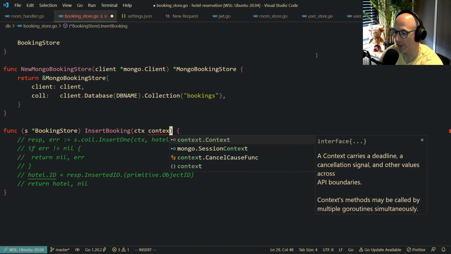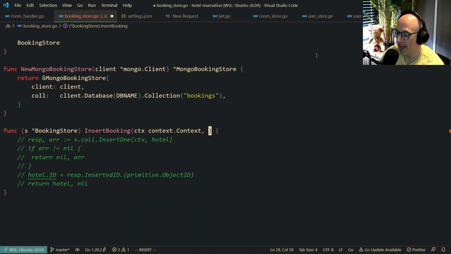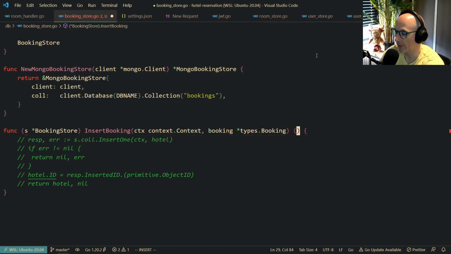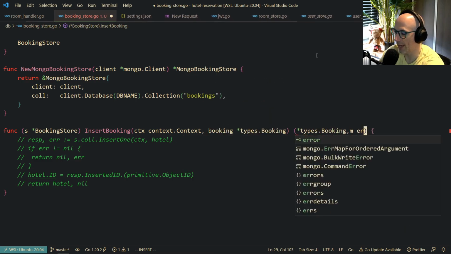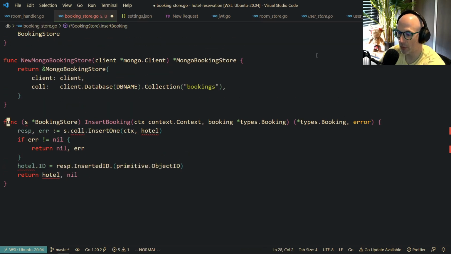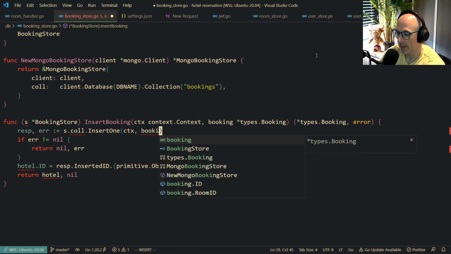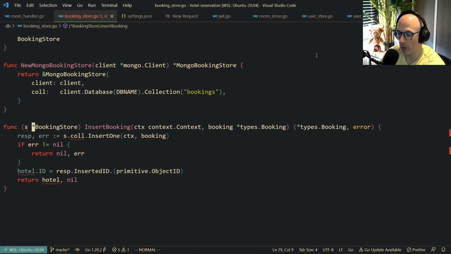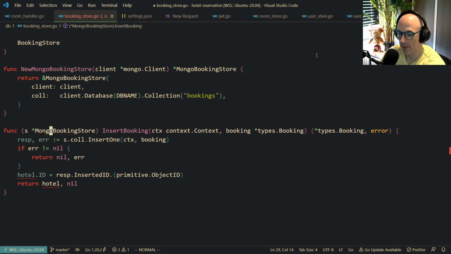We're gonna say it's gonna be a context.Context. And the booking itself is going to be a types.Booking. And that's going to return a pointer to a types.Booking and an error. Just like that. So next we're going to say scol insert one. It's going to be this booking. What is going on with S? More booking store, that's the thing.